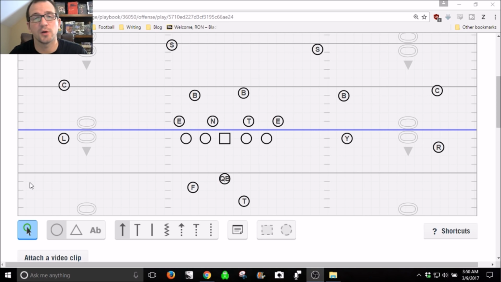The next RPO we like to go to is that of our 2-back set. And what we like to do with that is we like to put our F receiver in motion and then read the linebacker to the tailback side. And if he chases with it, we hand off. If he stays, we throw a nice little quick screen to it.